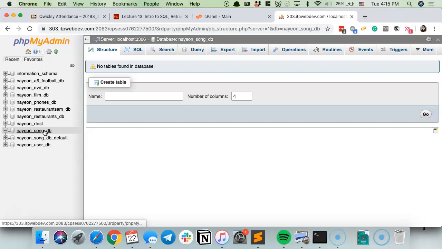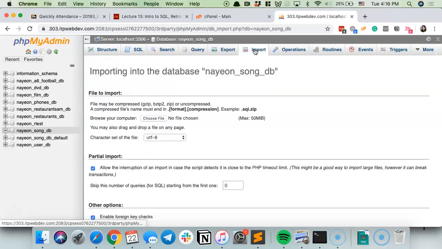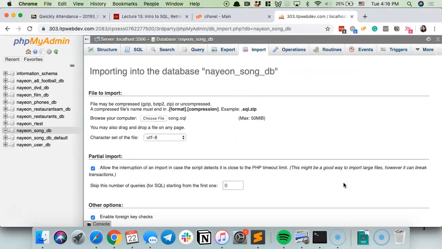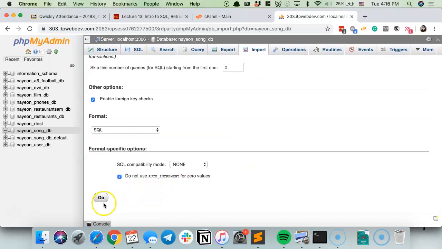In my Song database, I'm going to go ahead and import the database I have just given you. Click on import on the top there. Make sure you click the SongDB first, and then click on import. Let's give it a second. Okay, after you click on import, click on choose file, and then that SQL file you just downloaded, the song.sql, we're going to open it, and let's go ahead and click go, and let it run. It's going to run a bunch of SQL commands, and then eventually the database will get populated.